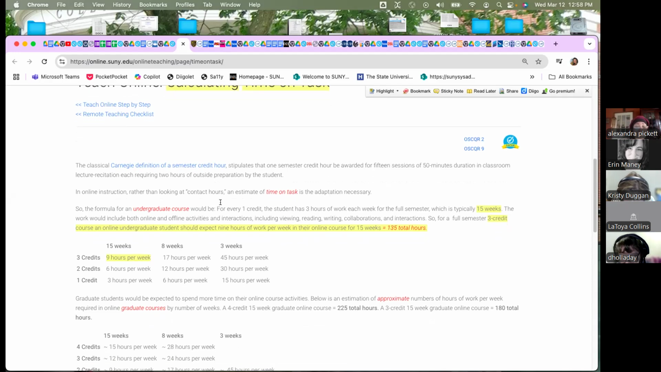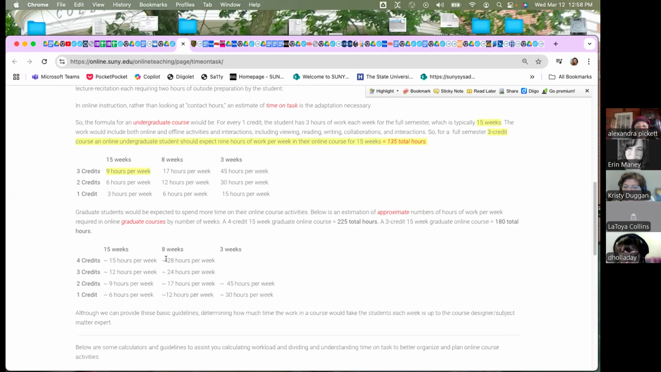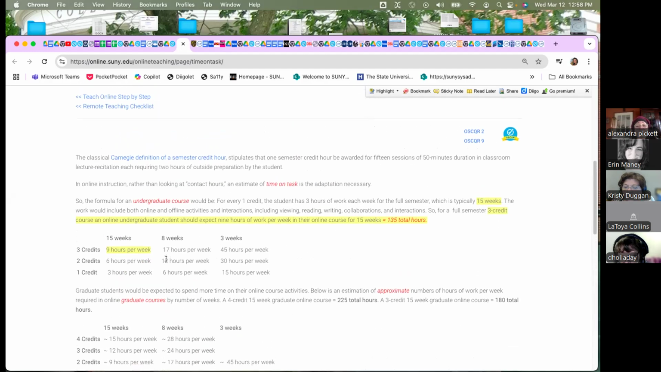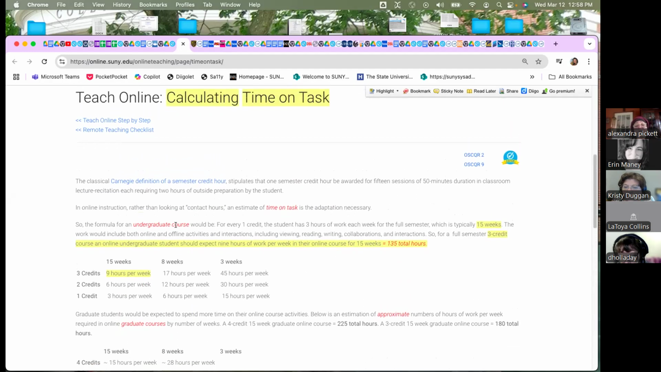And if you can see what I have highlighted here, in a typical undergraduate course that's 15 weeks long, the assumption is that you're going to be doing around 135 total hours of work, both online and offline, and that's going to reduce down to about 9 hours of work per week in a 3-credit course. So there's a bunch of information here. Again, these are guidelines. It's not set in stone, but it's something to help give you some sense of this issue.